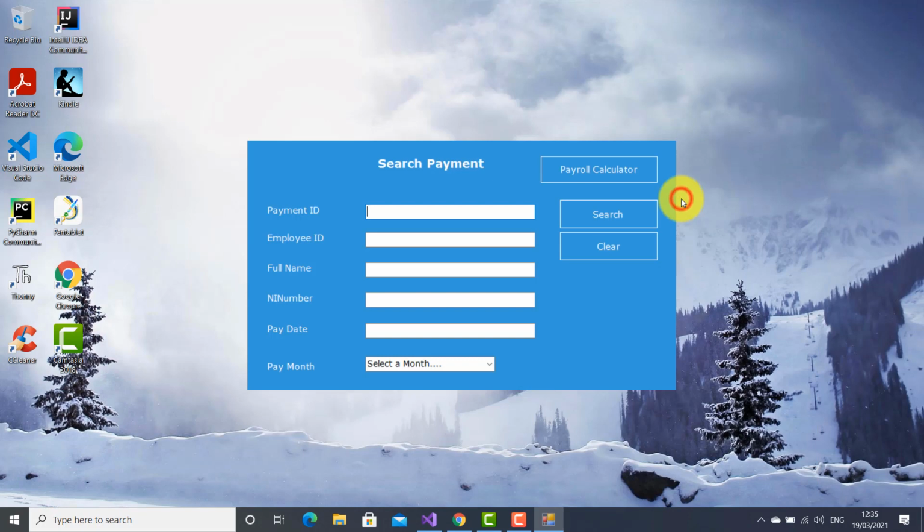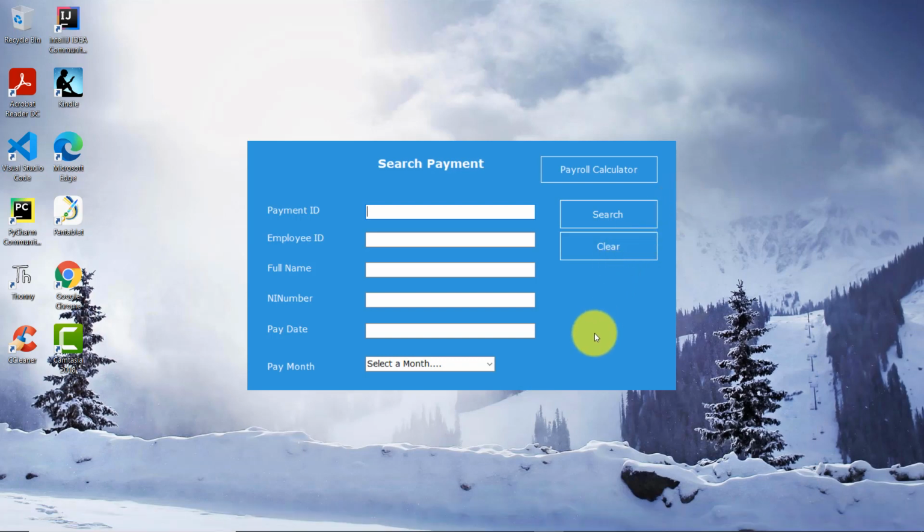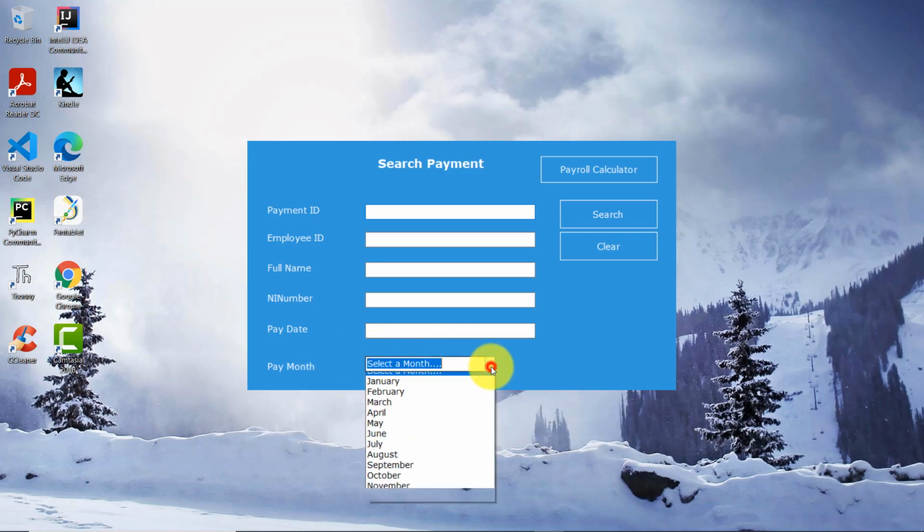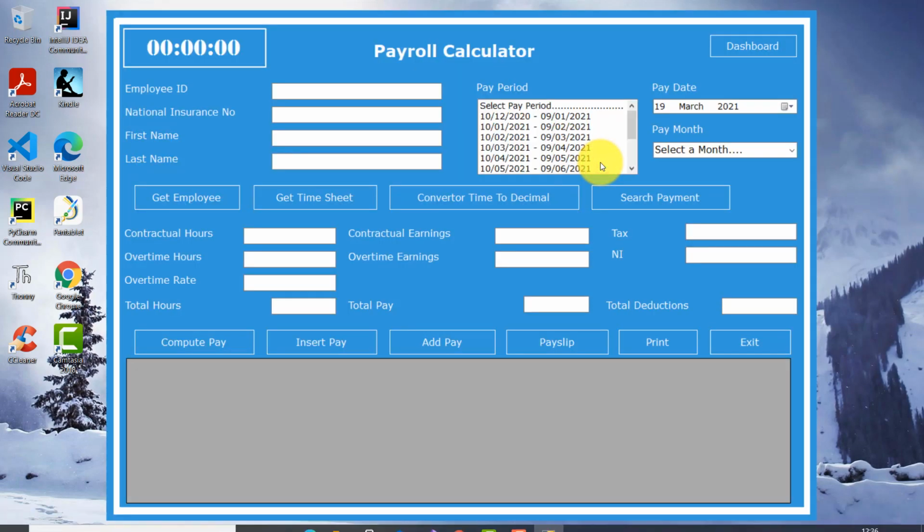And also we have this button search payment, which will launch this form where we can search a certain payment for a certain employee according to the payment ID and the employee ID. Also, we have this combo box here, which will contain the months of the year. As you can see, this is done using a code, a method, which will be the object of another tutorial.